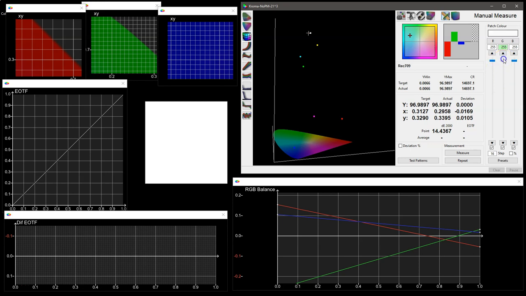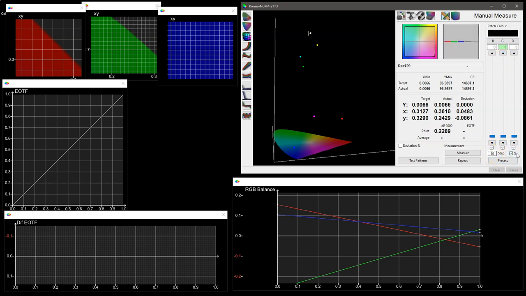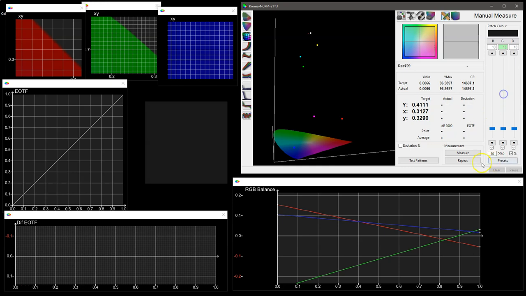Now we could, for example, step through each grayscale in 10% steps. Just click above, measure.